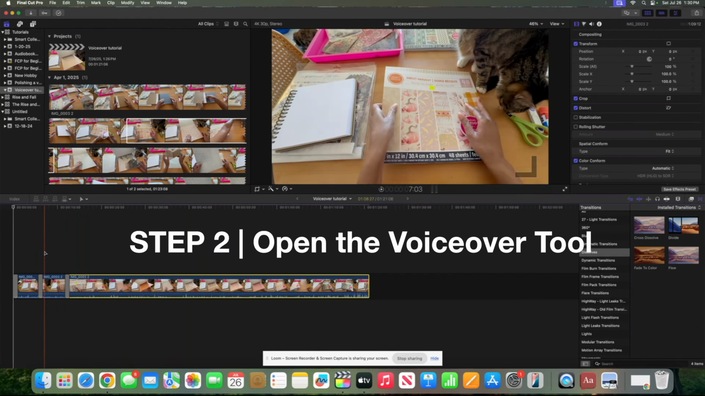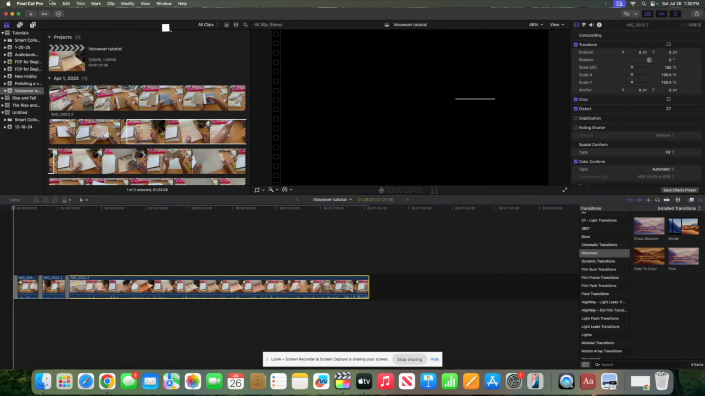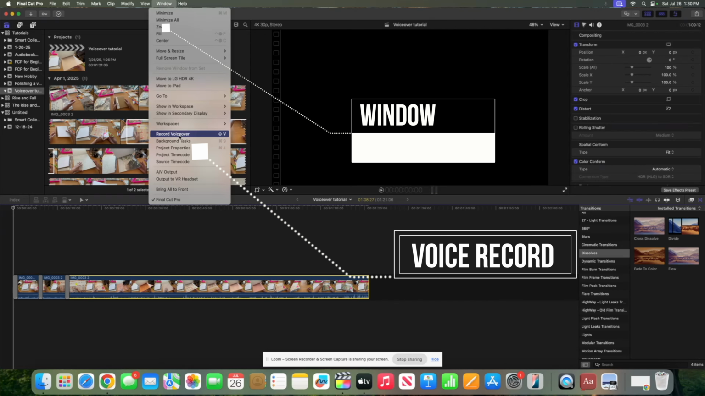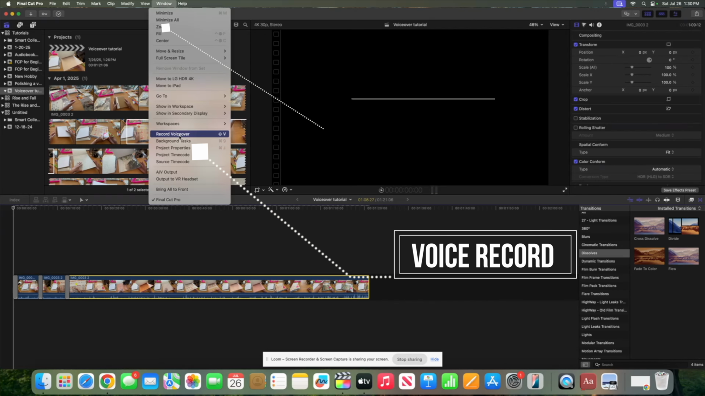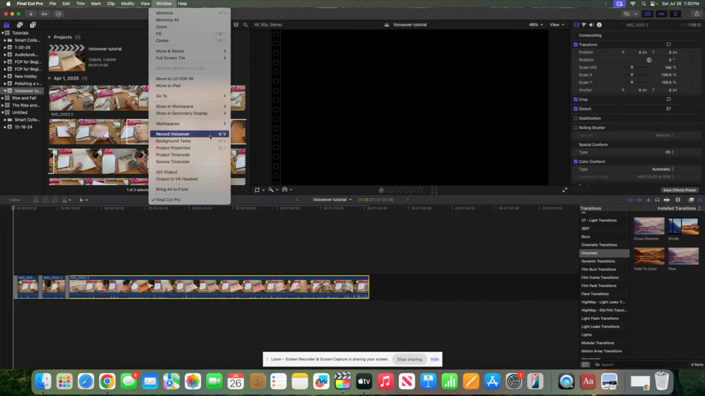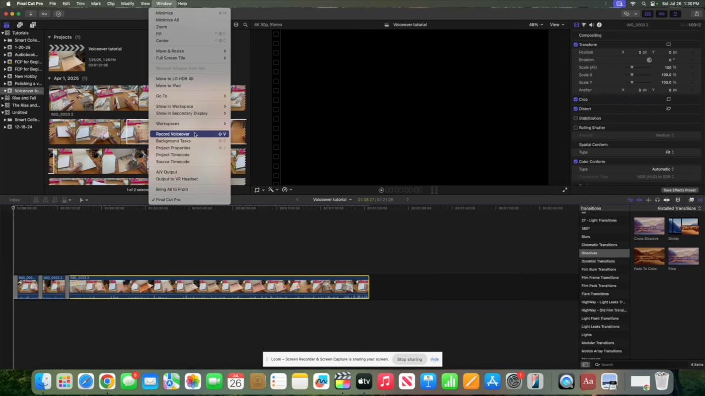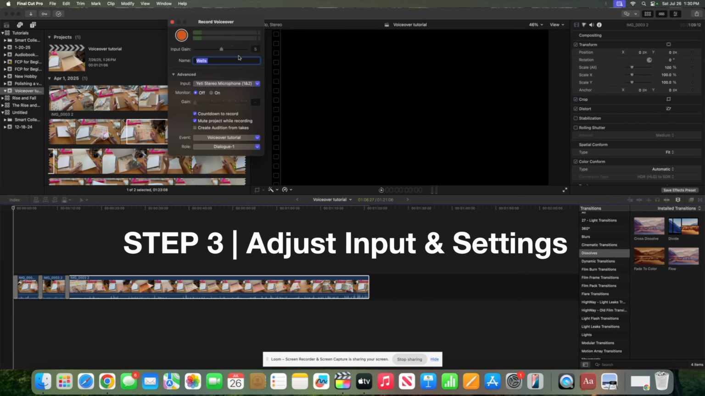Your second step is we want to now go up to the menu. We're going to click on Window, and then we're going to click on Record Voiceover. So a shortcut for record voiceover is Option Command 8. So you can always do that as well. But we're going to click on Record Voiceover, which will give us this window.